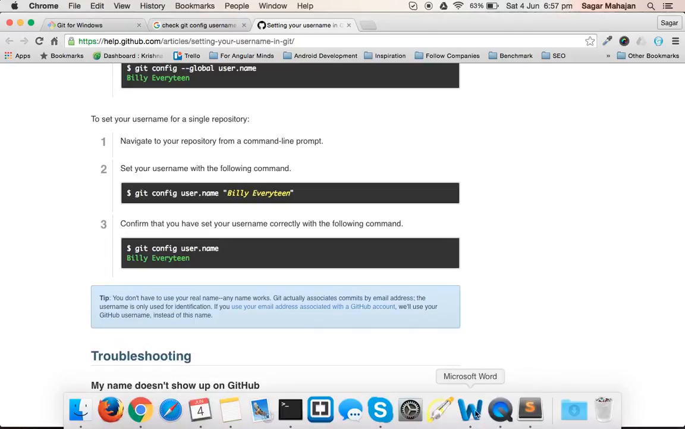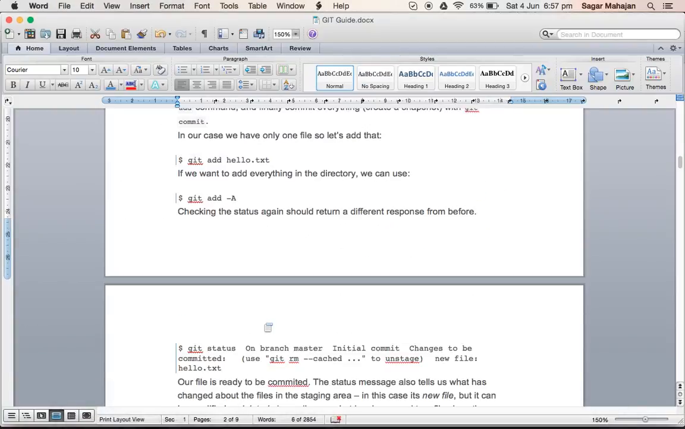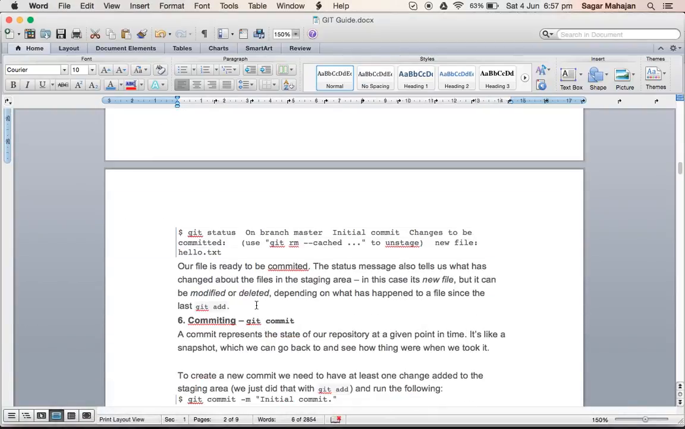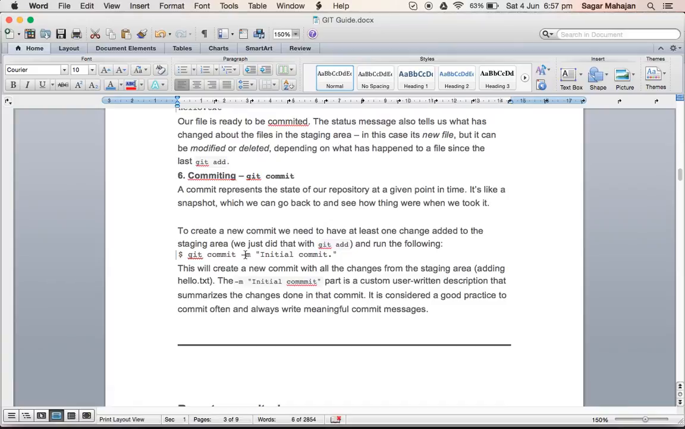So for commit we have a simple command: git commit -m initial. This could be the commit message. Okay, we can go through this theoretical part as well. A commit represents the state of our repository at a given point. It is like a snapshot which we can go back to and see how things were when we took it.